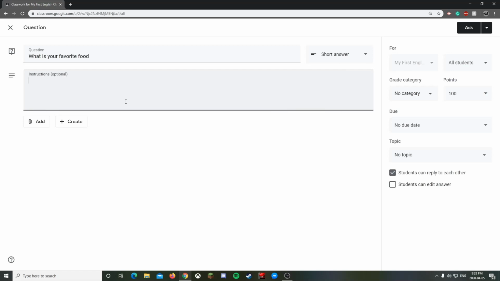Those are just some ways you can use this. In math, I used this as a reflection sometimes. You can do journals through this. It has a lot of the same stuff as assignments otherwise, but it's a question problem, so it's actually going to give you responses back. And then you have an option for students to reply to each other, or students can edit their answer.